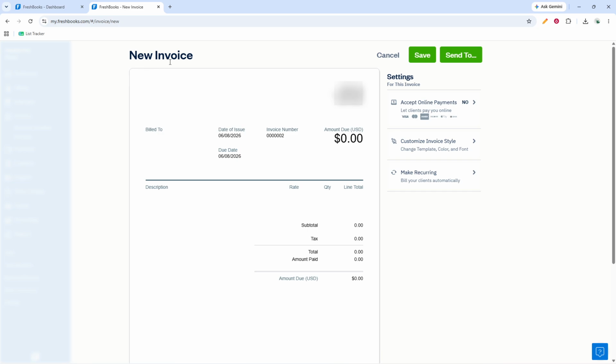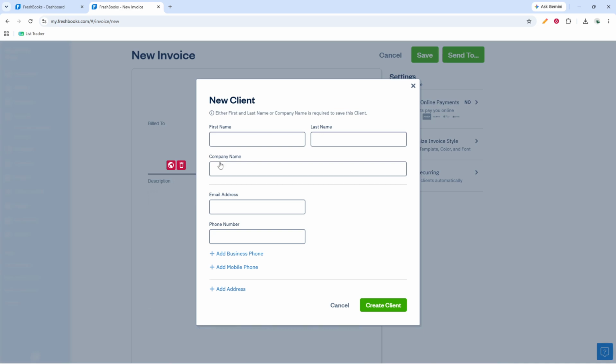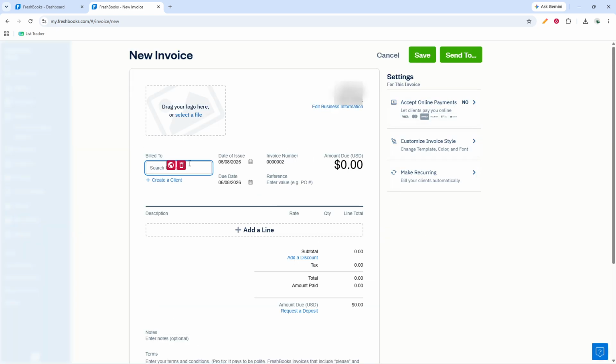In the Build To area, click Create a Client. From there, you can either select an existing customer or add a new one if needed. Be sure the correct client is attached to the invoice, since this affects who receives it and how it's stored in your records.